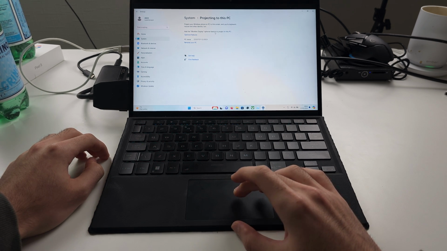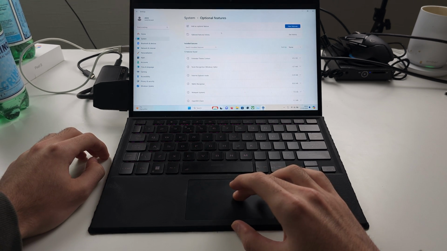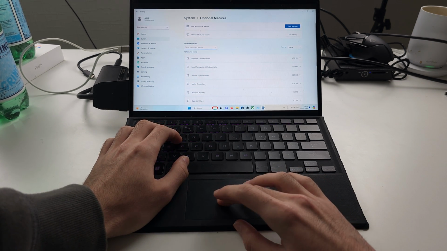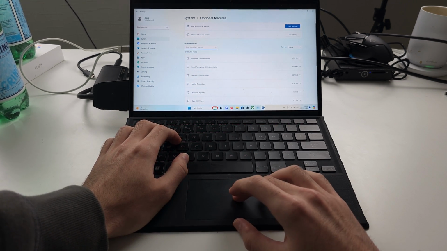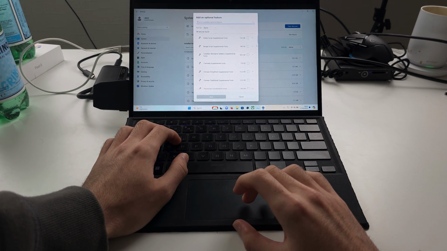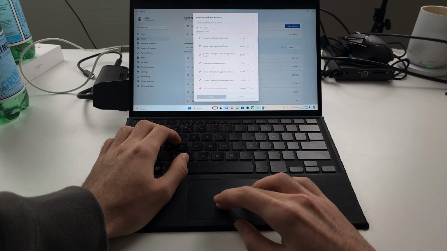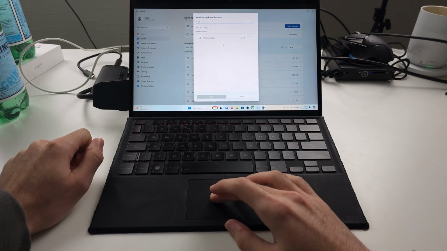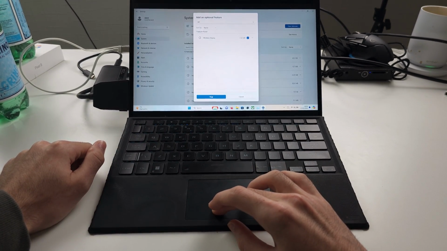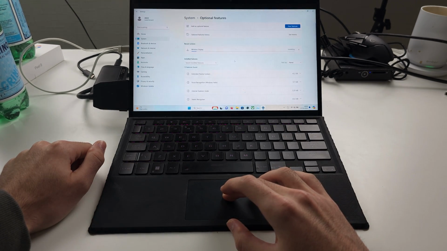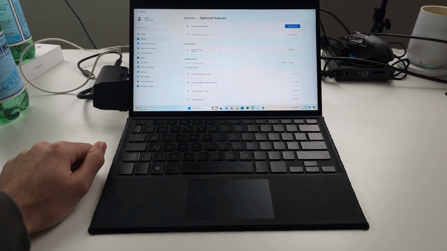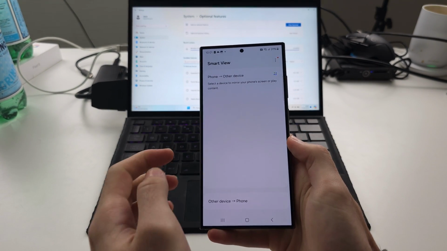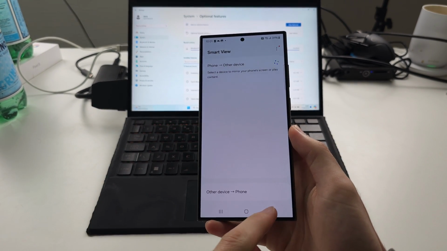display optional feature, click optional features, and then we're going to see add an optional feature, click this one, and we're going to look for wireless display. This is the optional feature, click this, next, install, and wait for this to install. Once the wireless display has installed, we will look again in the Smart View.